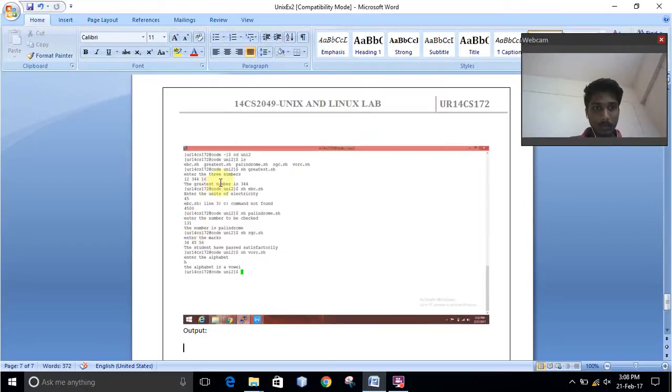So this is my output. Before creating each file, I used cd, and in that directory I created these files: electricity bill calculator, greatest number, palindrome, vowel or consonant, and student grade calculation. So this is the output.